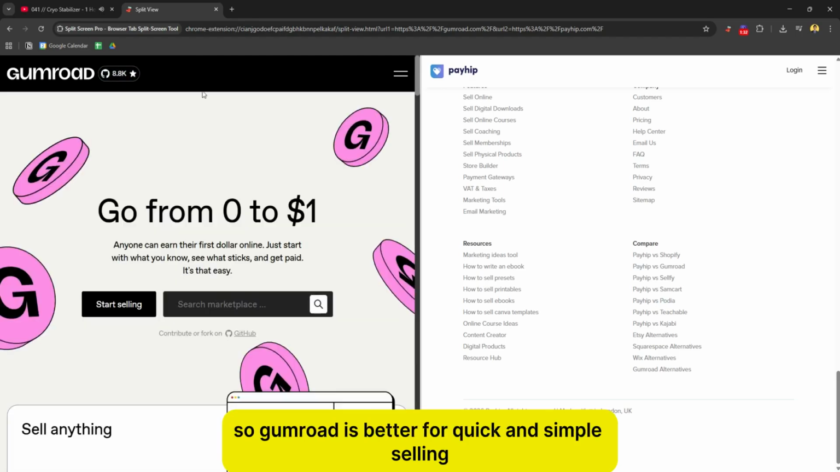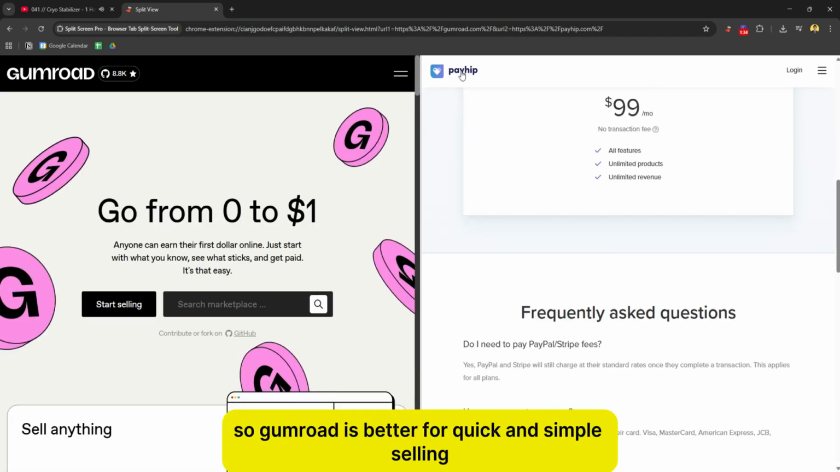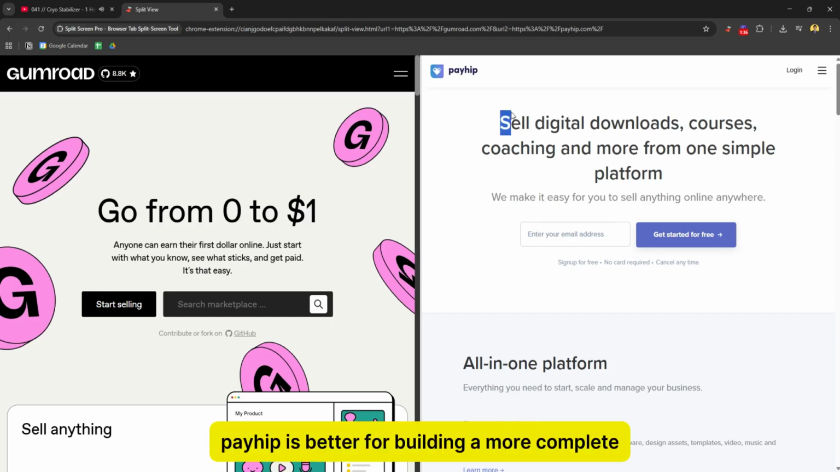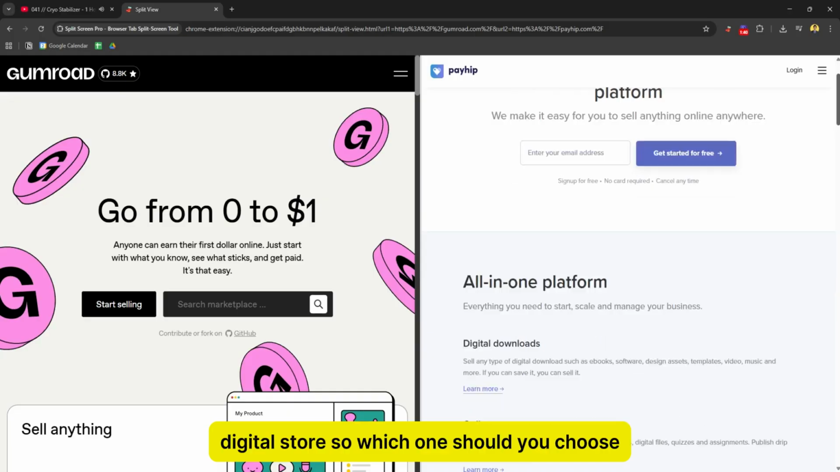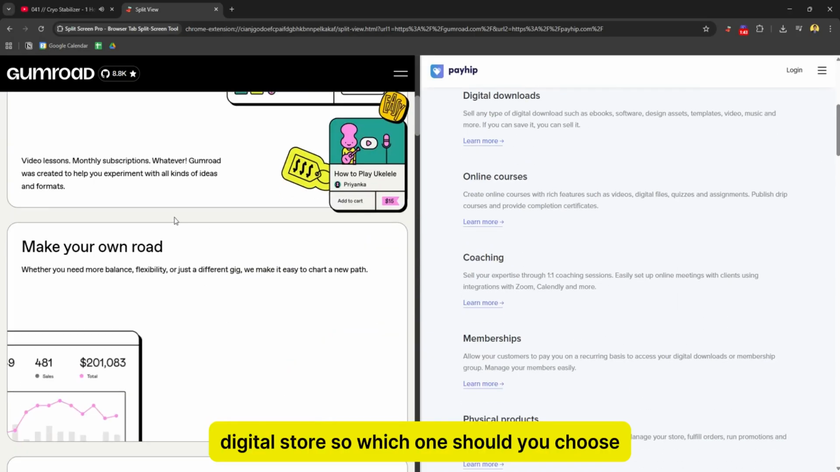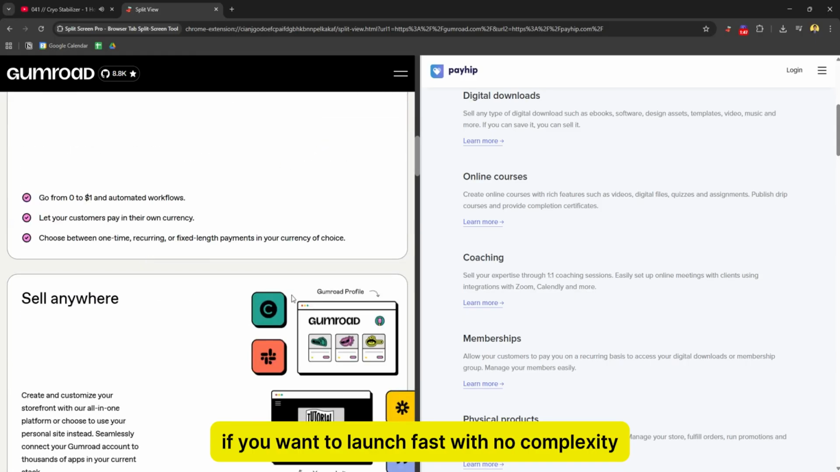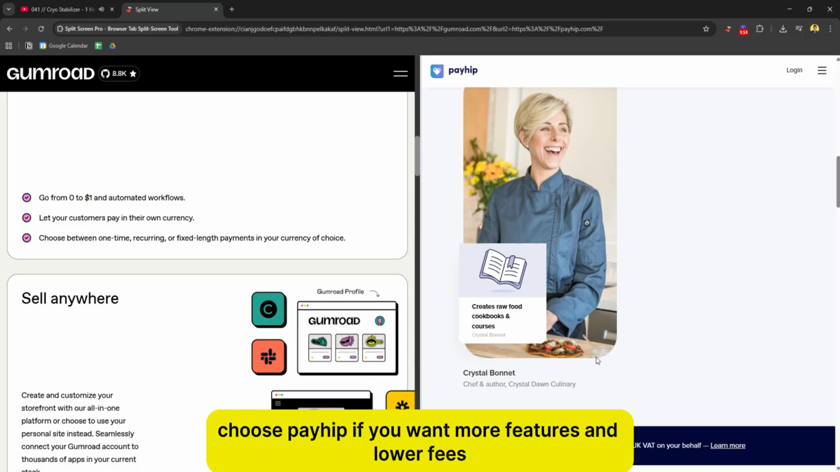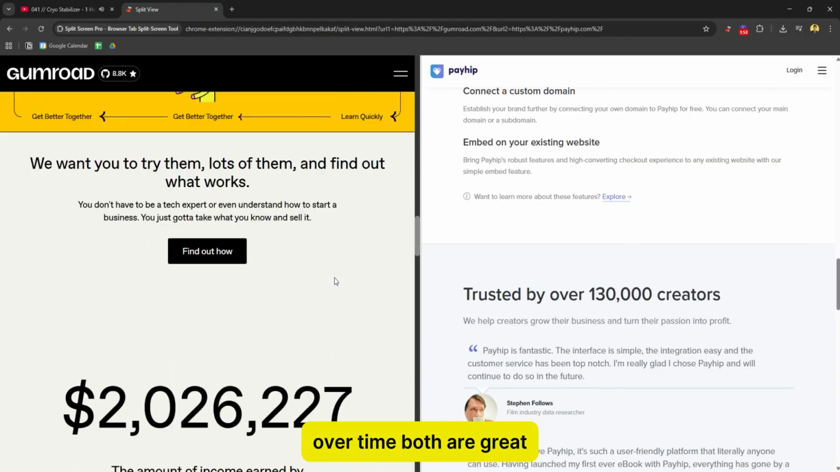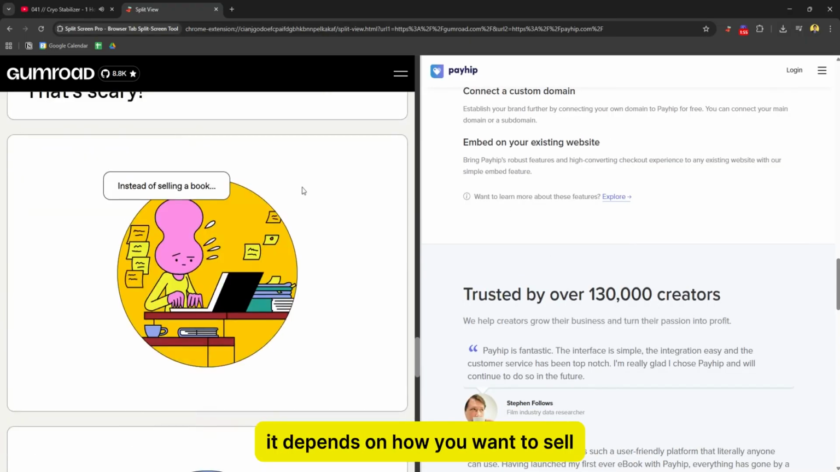So Gumroad is better for quick and simple selling. Payhip is better for building a more complete digital store. So which one should you choose? Choose Gumroad if you want to launch fast with no complexity. Choose Payhip if you want more features and lower fees over time. Both are great. It depends on how you want to sell.